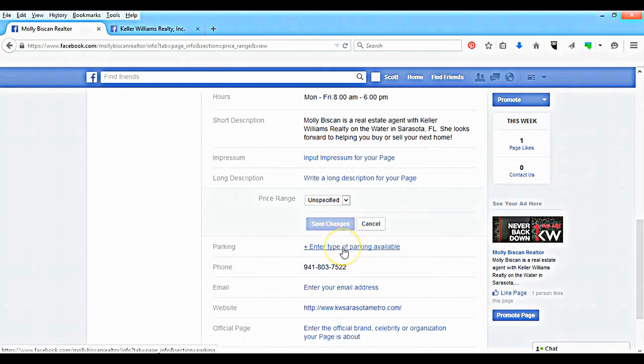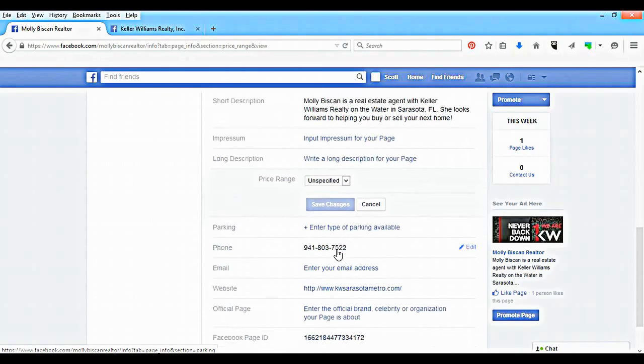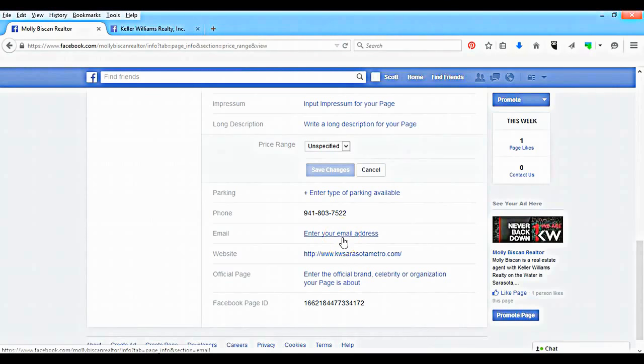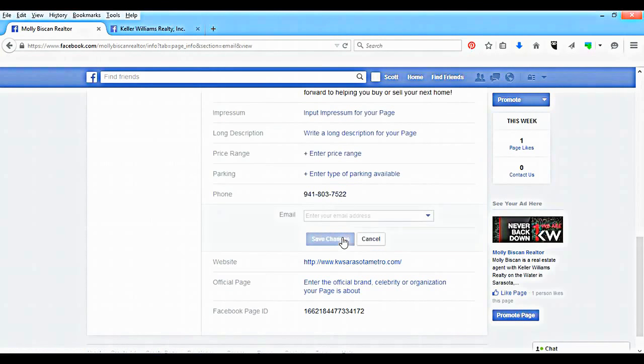Alright, finally, if you happen to have type of parking around your area. And then the other big one, email address. Alright, so if you want to add inside an email address, let me see if I can remember what hers is. I think it's mollybiscan@kw.com. But I have a strong feeling that I'm going to mess it up.